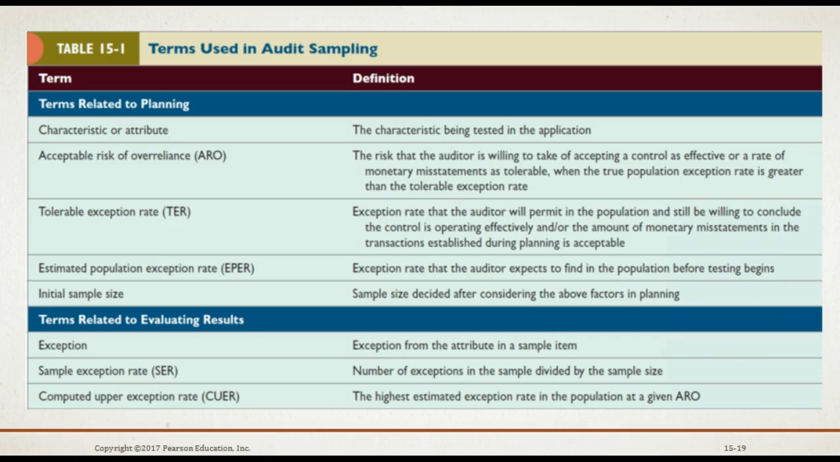Terms related to the third phase of sampling, which is evaluating the results, include exception, sample exception rate, and the computed upper exception rate. As we go through the discussion on this chapter, you will find that we will encounter some of these terms during the discussions. You can find Table 15-1 on page 489 of your textbook. I do recommend that you read the definition for each term, so as you go through the discussion and through your textbook, the terms will become a little more familiar and identifiable to you.